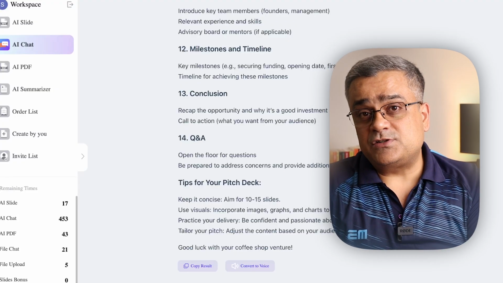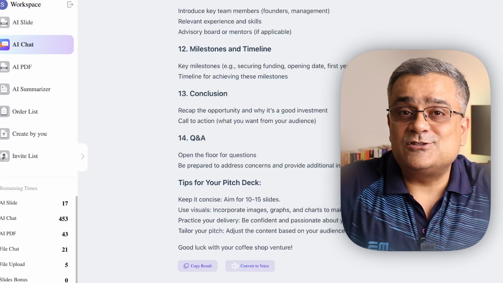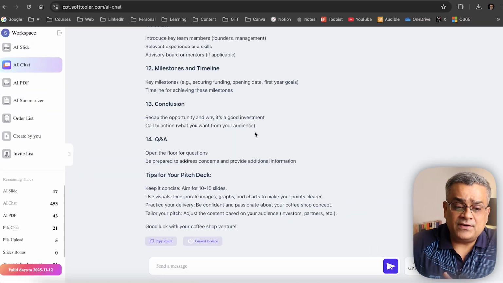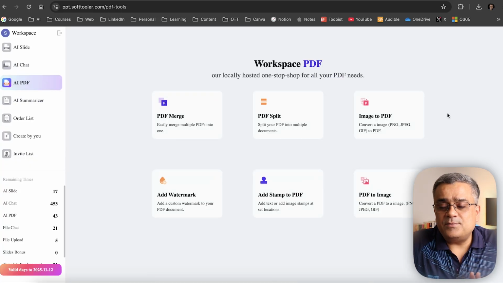So this is one good option within this particular console itself, that is AI chat. Now if I come to AI PDF, there are multiple different options. Whatever you want to do with PDFs, you can merge a PDF, you can split, image to PDF, all those conversions are there. Very quickly, let me show you.